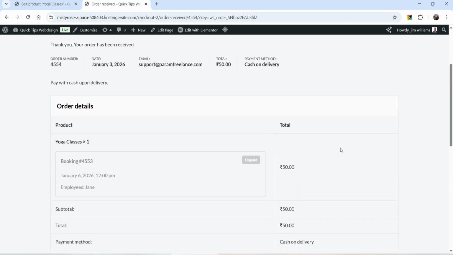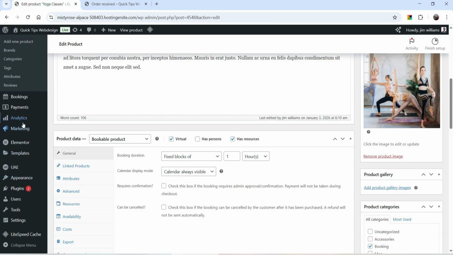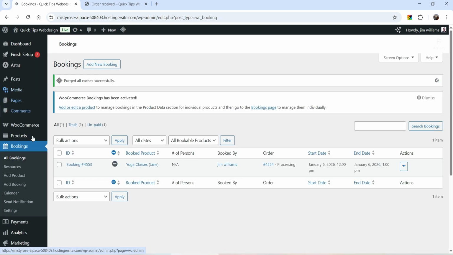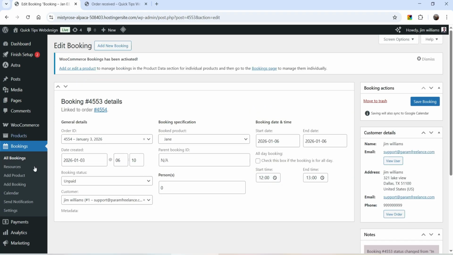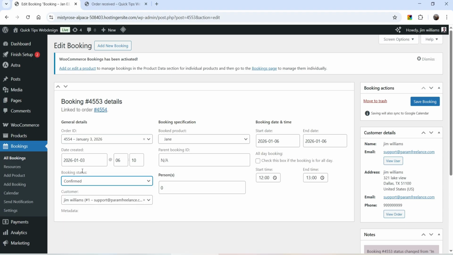So this order is placed. You will see it here. Now if I go back and go to bookings, you will see the booking is there. This is the booking. If I click on view, it will show the details of this booking. The date is 6th of Jan. You will also see the time that we have selected, and the booking status is unpaid. Once the payment is done, you can mark it as paid. Once the appointment is confirmed, you can change it to confirmed and save the booking.